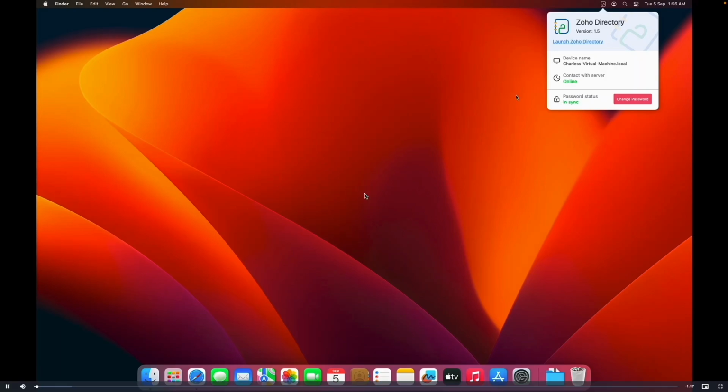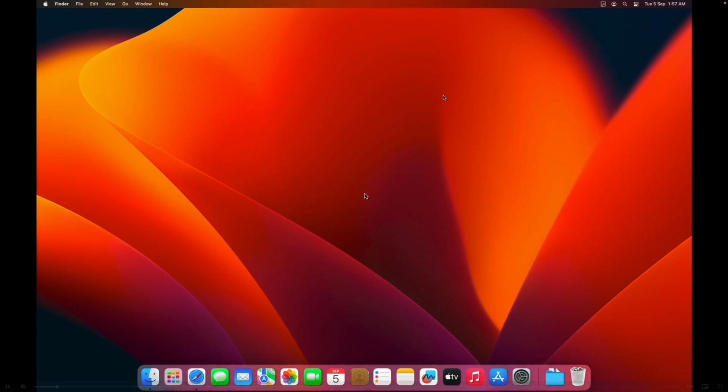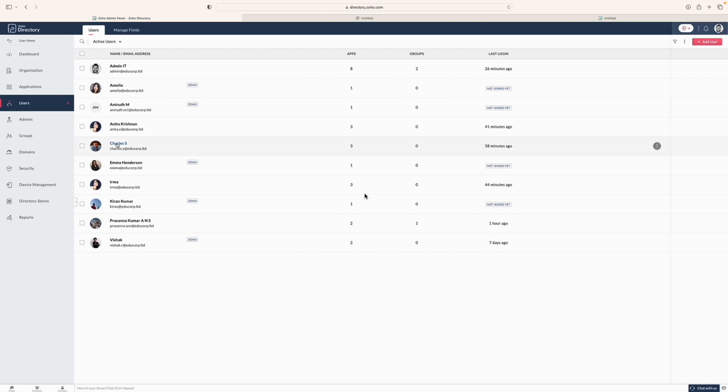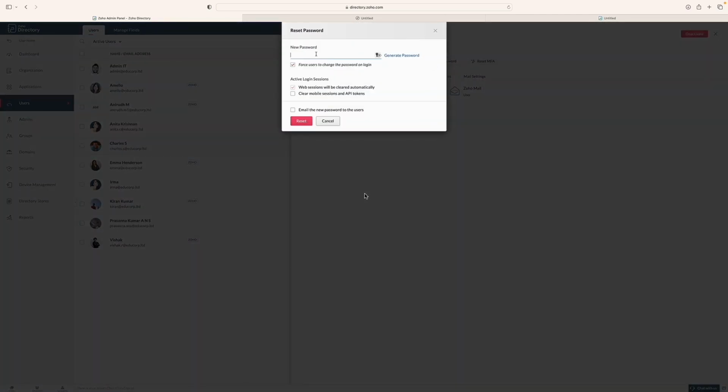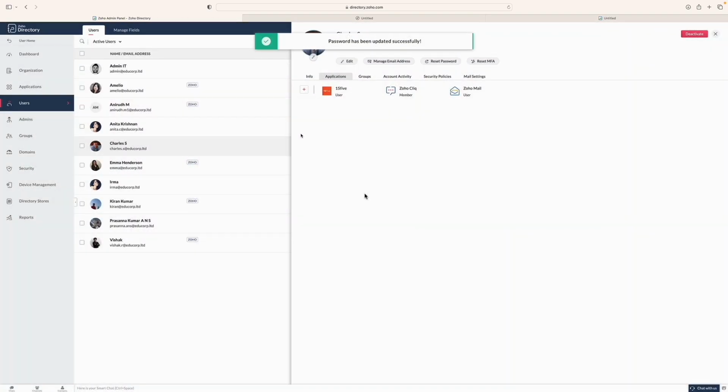Let's move on to the next part, which is the password reset part. I'm logged in here as the user. A lot of times, users tend to forget their password, and it's the admin who has to reset the password. So the admin here is basically resetting the password for the employee. What it does is, it typically generates a one-time password that the employee can use to log into their machine. Once the password is reset, you then share it with your employee.